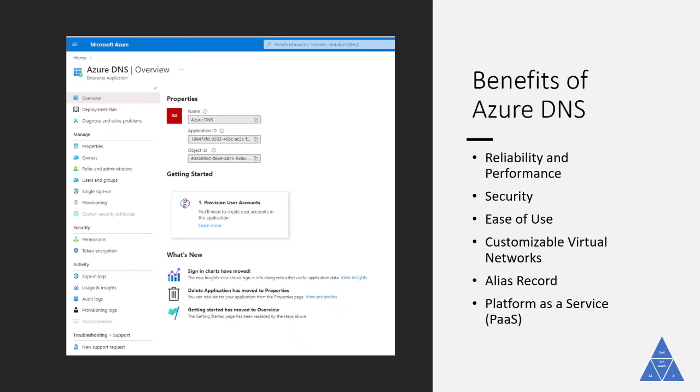Benefits of Azure DNS. Azure DNS leverages the scope and scale of Microsoft Azure to provide numerous benefits, including reliability and performance, security, ease of use, customizable virtual networks, Alias Record, and it's a platform as a service. It also falls into the cloud service type, platform as a service. The reason is Azure DNS handles DNS hosting and resolution without requiring you to manage your underlying infrastructure.